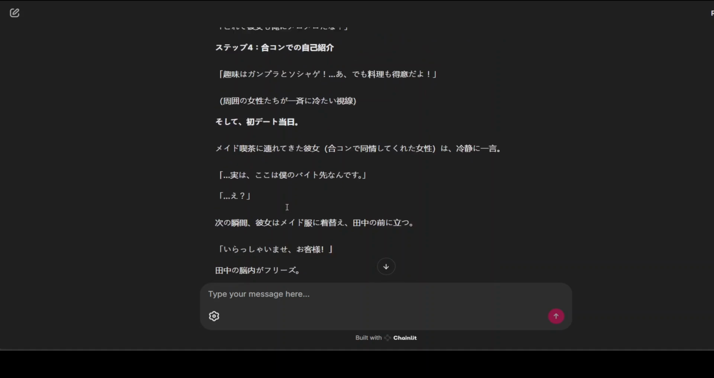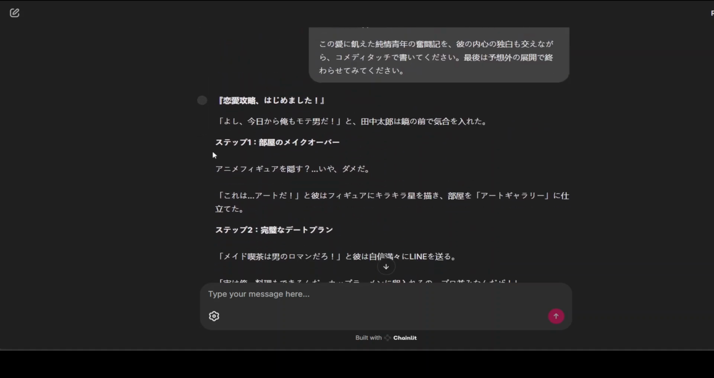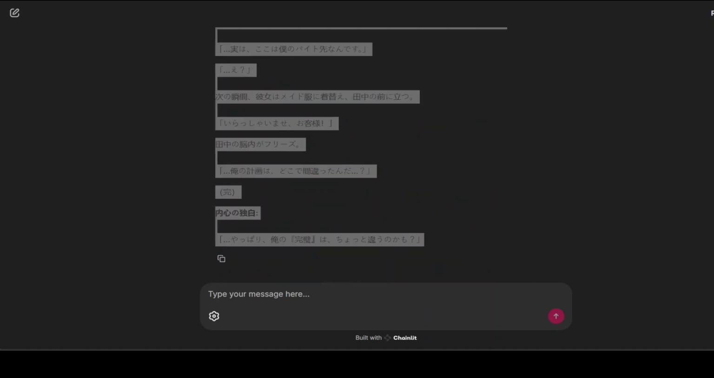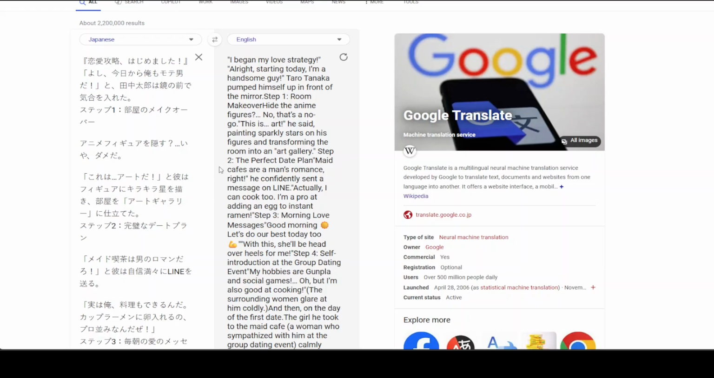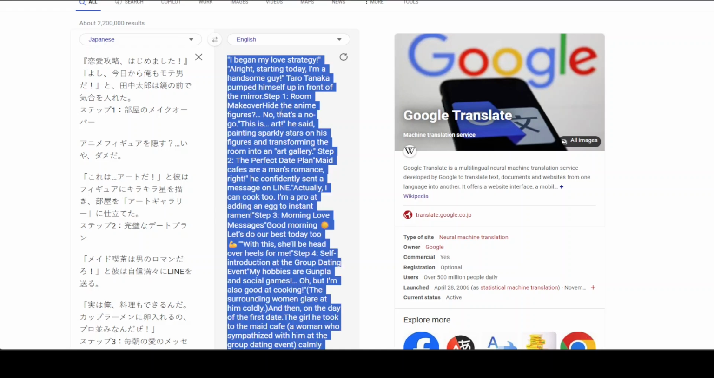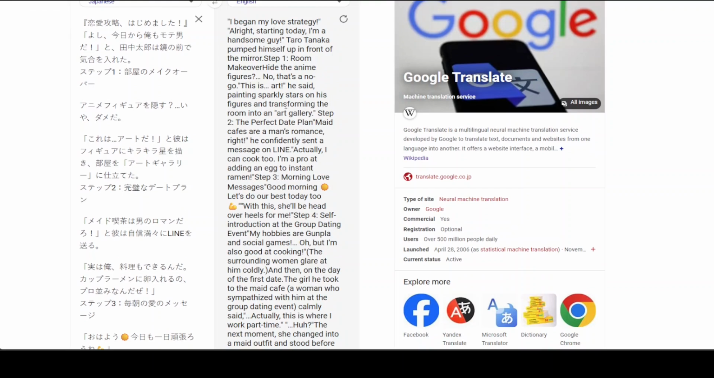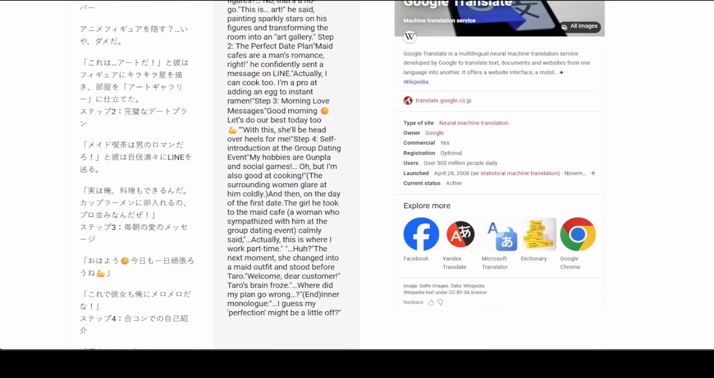Let me translate it because I don't know what exactly it is saying. So I have pasted it here. Let's check it out. There you go. It says, I began my love strategy. All right, starting today, I'm a handsome guy. Taro Tanaka pumped himself up in front of the mirror. And room makeover, hide the anime figures. No, that's not good. And then it is talking about cooking and then love messages. With this, she'll be head over heels for me. So this is actually pretty interesting.